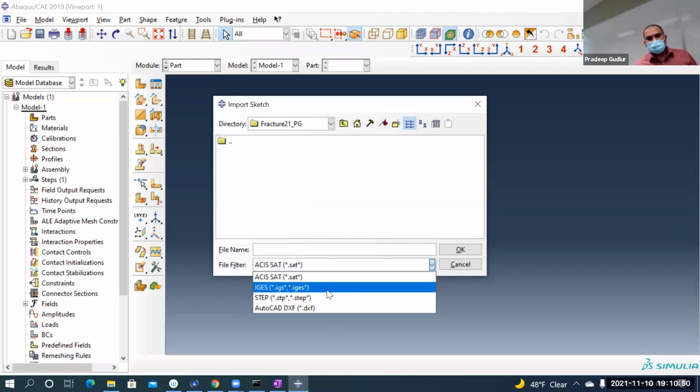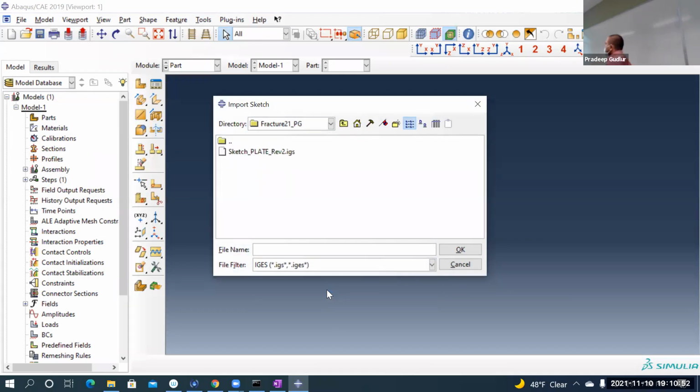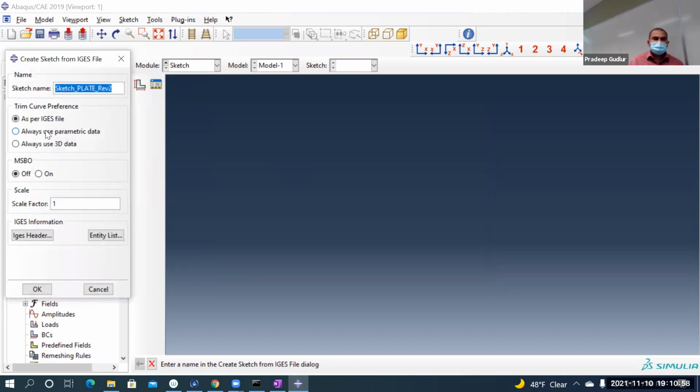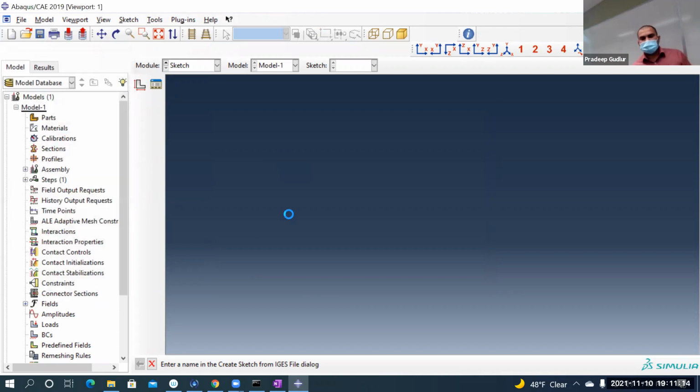Go to the drop down and choose IGS, and double click on this IGS file. I'm going to leave everything default. As per IGS, scale factor 1. I've used meter scale to model that sketch. I'm going to leave everything the same. Say OK.